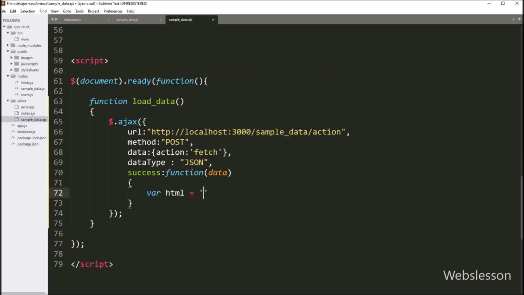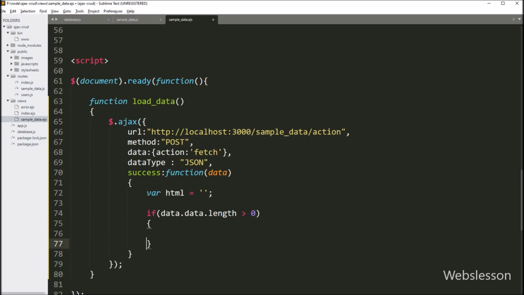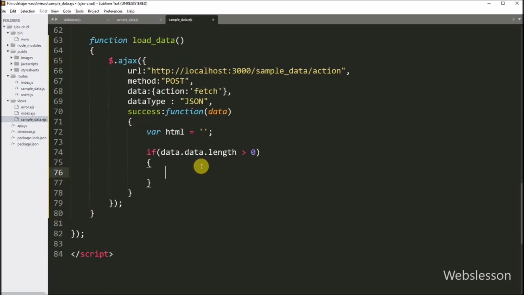Under this function, first we write html variable is equal to blank value. After this, we write an if statement, and under the condition, we write data.data.length value is greater than 0. If this condition is true, then it will execute the if block of code, and under this block, we write a for loop, and under the condition, we write count variable value is equal to 0, count variable value is less than the value of data.data.length, and lastly, count variable value is incremented by 1.